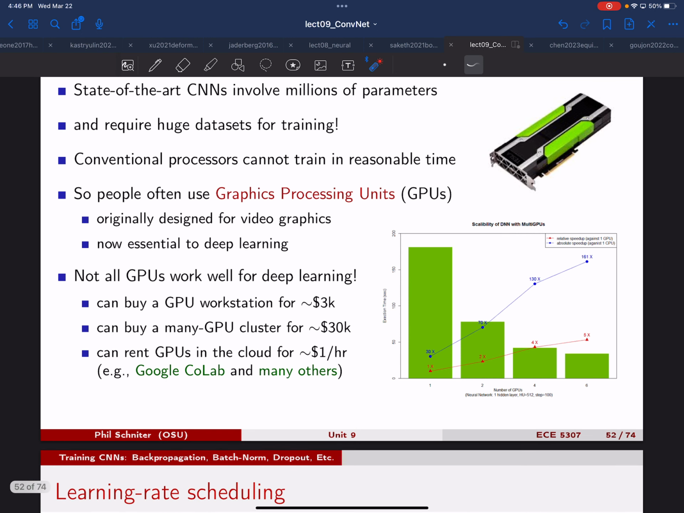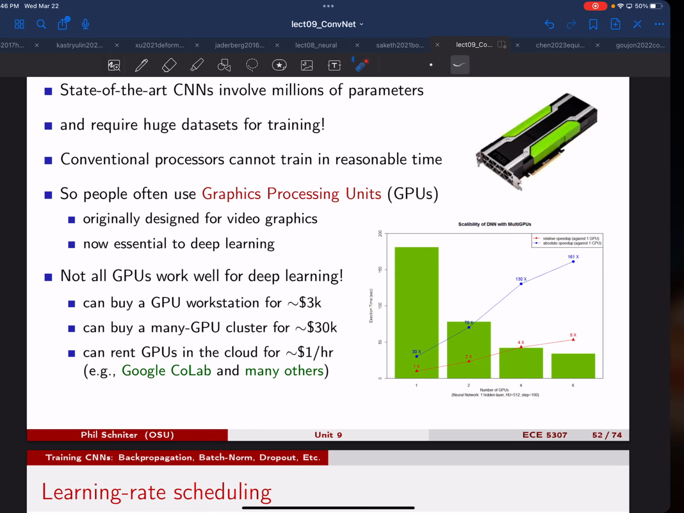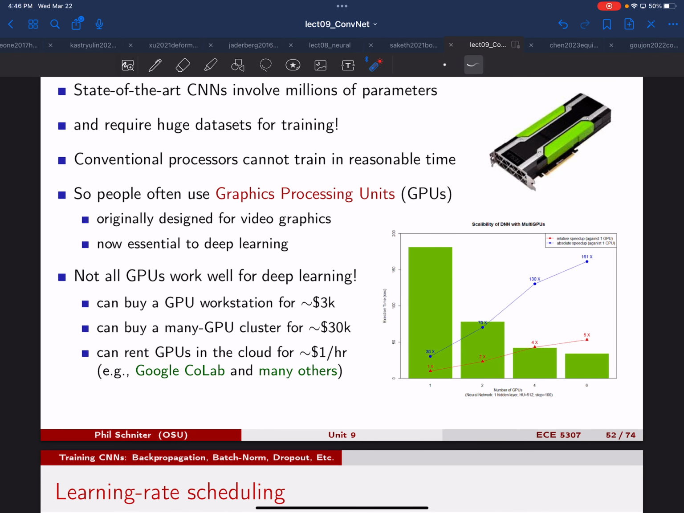These things do cost some money. If you want to buy a consumer GPU workstation, a nice one for machine learning, maybe you can do this for $3,000. If you want to buy a machine that has multiple good GPUs, maybe $30,000. If you don't want to invest that much money and you just want to play with things, maybe you're a hobbyist and you like to take part in Kaggle competitions, you can rent GPUs for roughly $1 an hour.